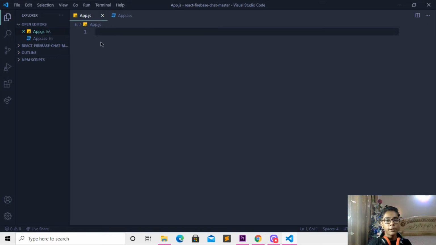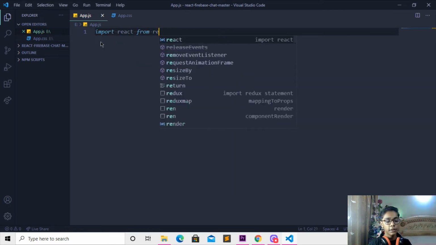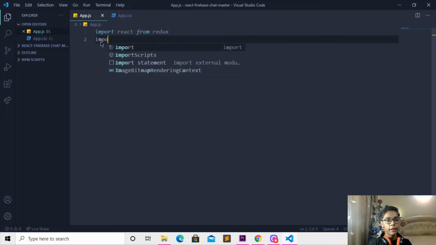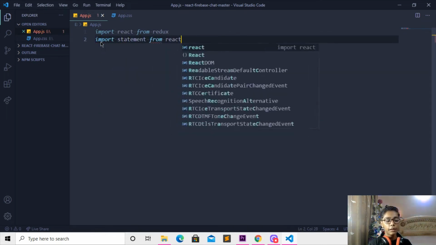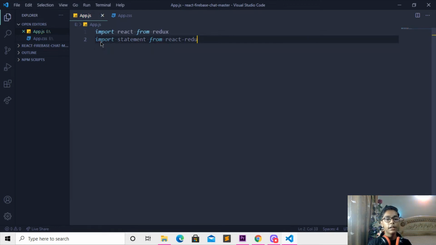For that I'll be writing import. Then I'll be importing a tag, like import React from React Redux. So I'll be writing that, then I'll be writing that import statement from React Redux. So here I'll be writing that. When you've done with that, I'll be writing this close sign also, so I can remember I've closed that.